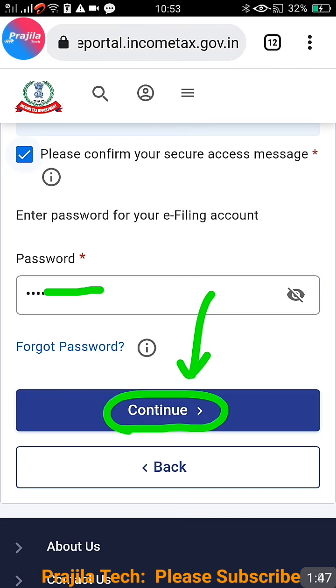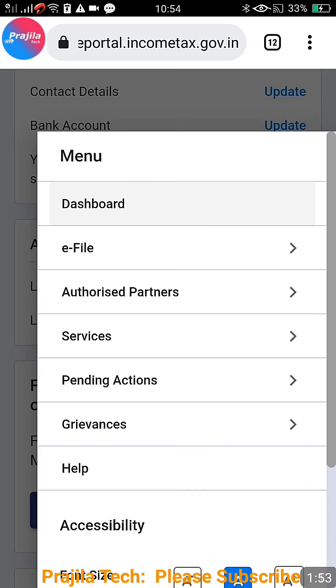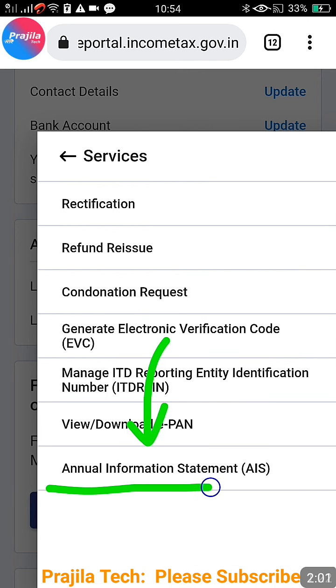Click on continue. Once you are logged in, click on the menu icon, the 3-line menu icon. Under the menu icon you are going to click the services option. So click on services and download annual information statement.